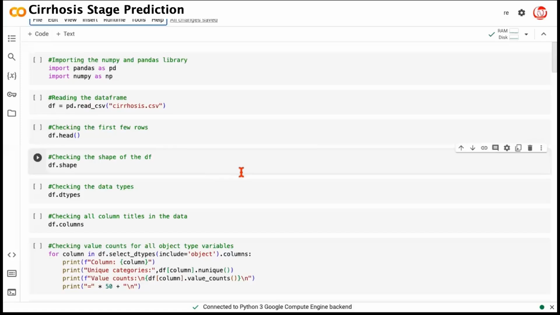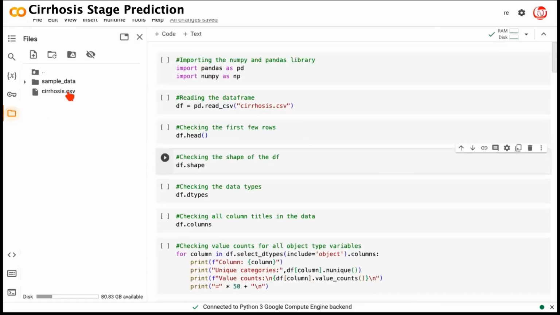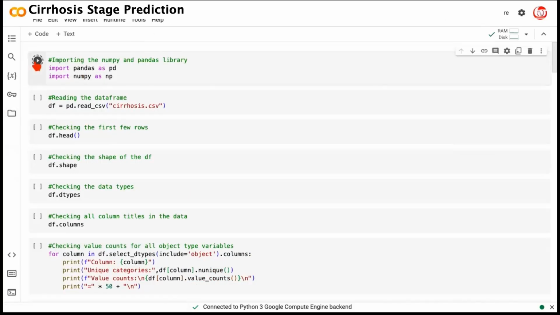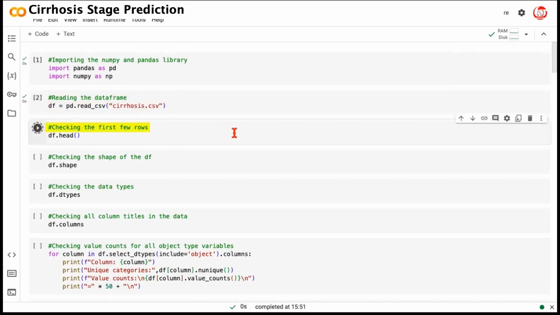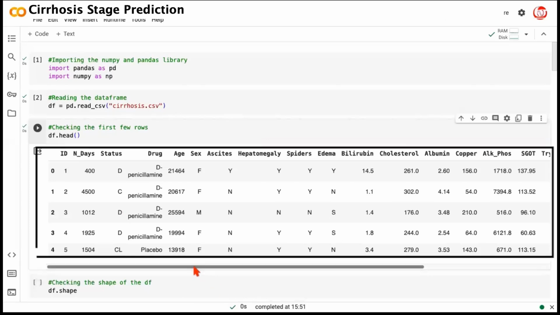Let's get started. So we are at the Google Colaboratory, and I've already pointed to the data source, which is known as the cirrhosis dataset. Let's start by just calling the basic libraries, NumPy and Pandas. Then we read the data using the Pandas read_csv method. And let's check the first few observations. So this is how the dataset looks.